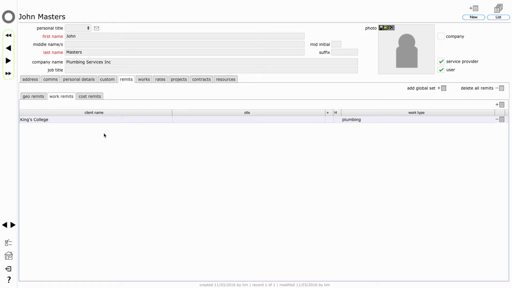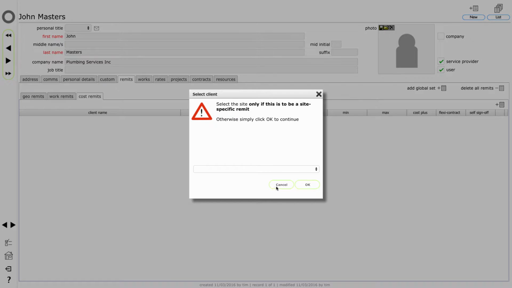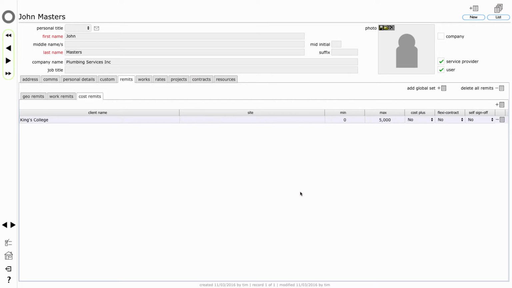So that has set up a work type remit or a work remit for plumbing services in relation to their working relationship with King's College. Finally, let's set up the relevant cost remits for plumbing services. So again, on the Cost Remits tab, we're going to click the plus button to add a new remit, non-site specific, and by default it's put in a cost remit with a minimum cost value of 0 and a maximum of 5,000. If we want to edit those, of course, we can simply do that.